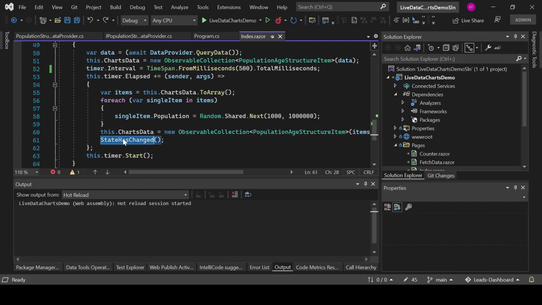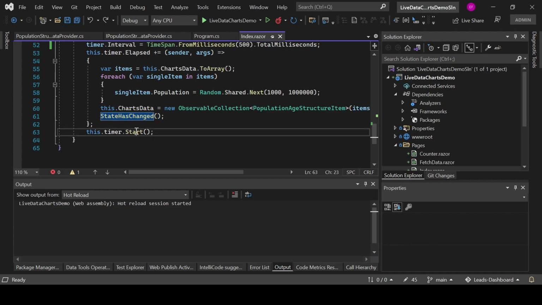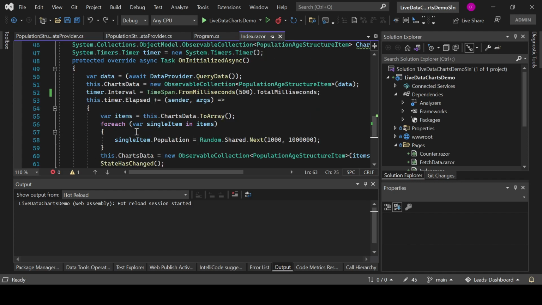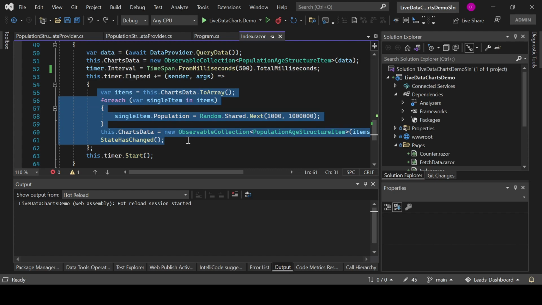We invoke the state has changed, to force the rendering, right? And that will do it, of course. Remember that you need to do the timer dot start, so the interval starts running and the elapsed can be reached.